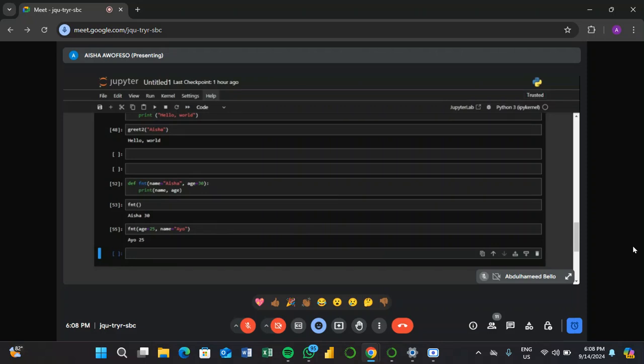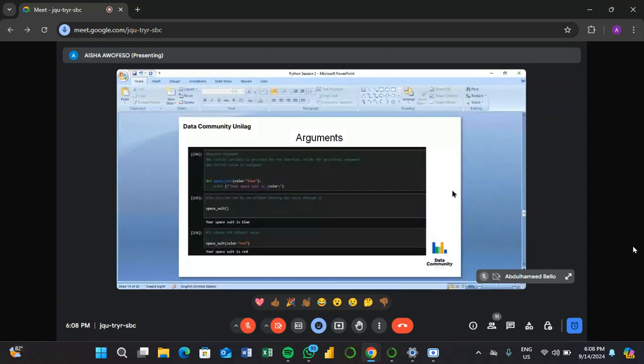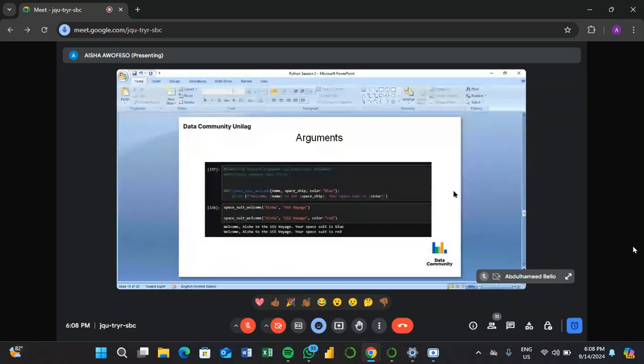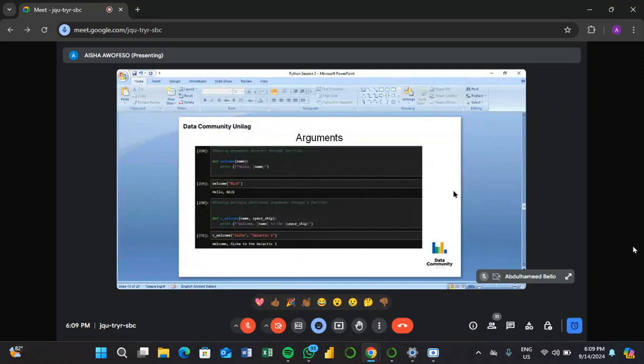So the next thing we have here is just examples of positional and keyword arguments. This is positional arguments. Just pass the arguments directly through the function. So define welcome name, then you want to print hello name. So this here is an F string.